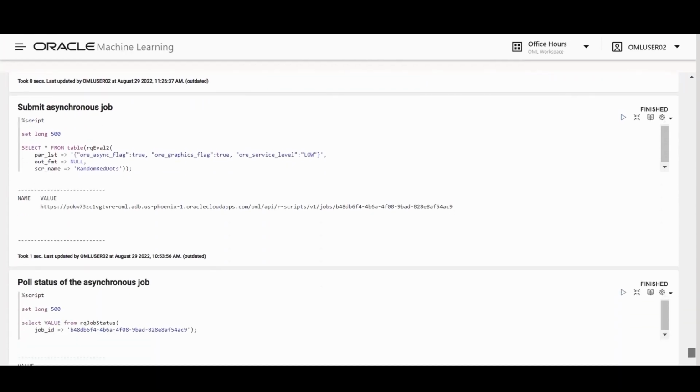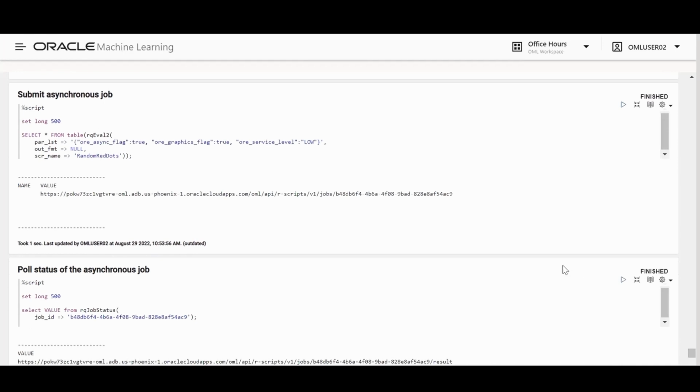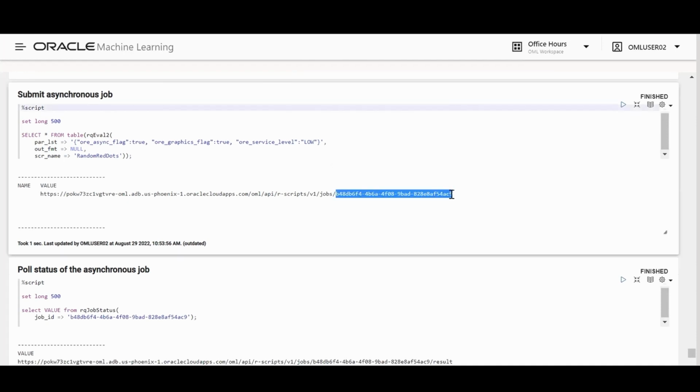So the first thing that you do is submit the asynchronous job. What you're going to do is set the out format to null for XML type outputs. I've set ORI async flag to true to enable the asynchronous job to kick that off. And then, of course, ORI graphics flag to true because I want the image returned. Then it returns this job ID. So this is important. This job ID is what you'll use to pull the status of the job.